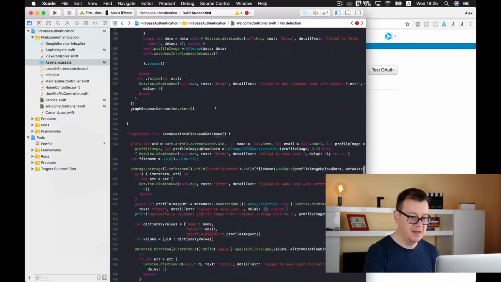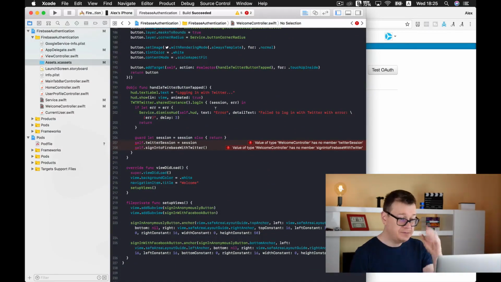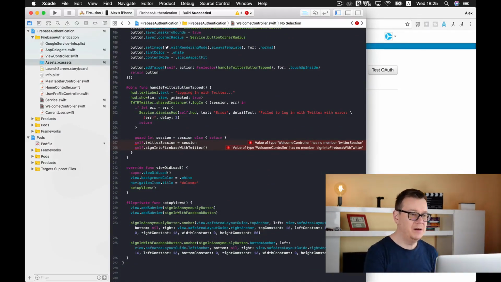Pretty easy and straightforward. So let's go again down here, and now we are simply logging in with and we are getting back our session and an error. Of course, if we do have an error, then we dismiss our HUD with an error, and it will be dismissed after 3 seconds as usual.